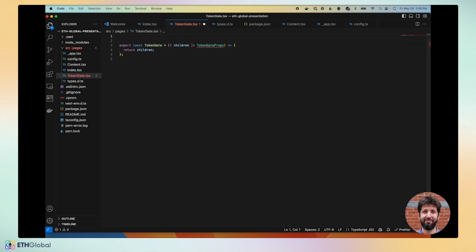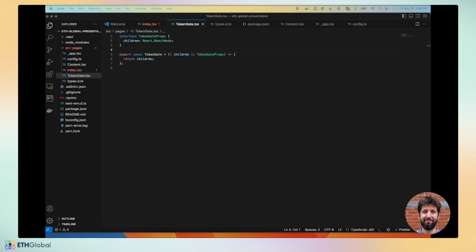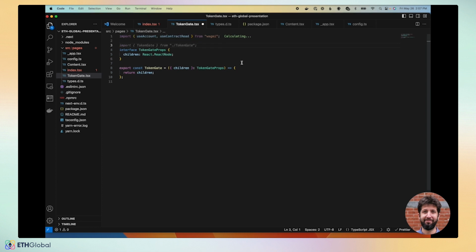This component is going to be a bit more complicated. Oh, actually, I forgot to add the props here for the children. So this component itself is going to be a little bit more complicated, and so we'll get started working with this. So here we're going to use again the WAGMI library. We're going to use useAccount, which we'll use to retrieve the wallet address, but we'll also use useContractRead, which is a hook that lets us retrieve some information about a smart contract.